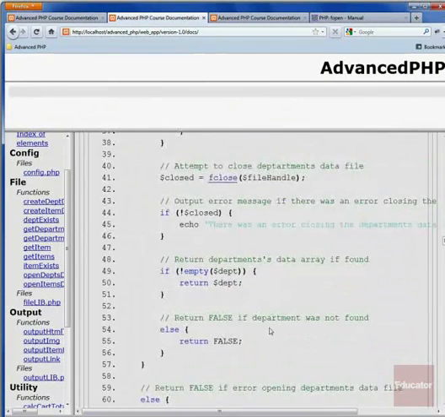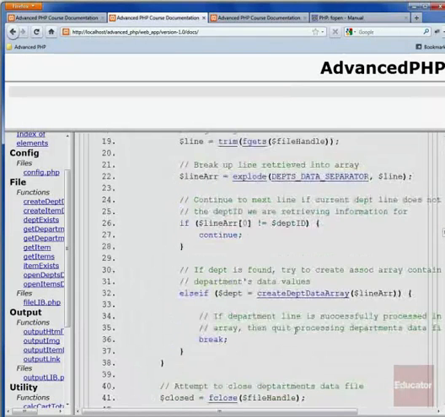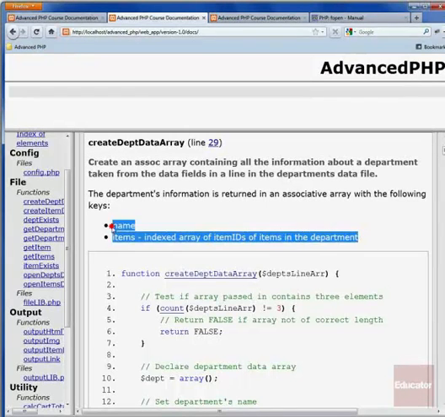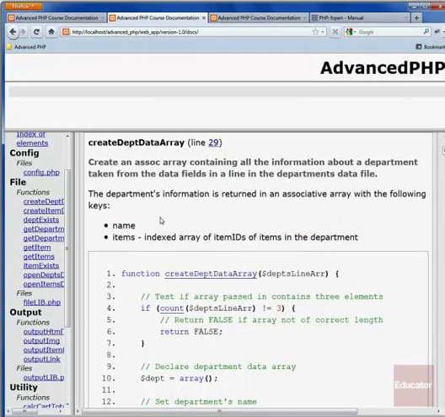Then it closes the file and returns the array containing the department's information, or false if it couldn't be found. The one difference here is that if we look at create department data array, we can see that this returns an associative array containing a key name and a key items. Name is going to have a value that's a string, which is the name of the department, and items is going to be an index array of all the item IDs of all the items in that department.